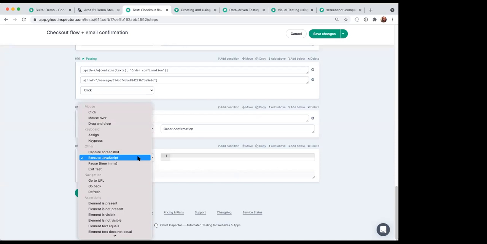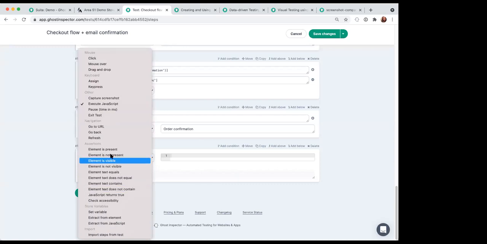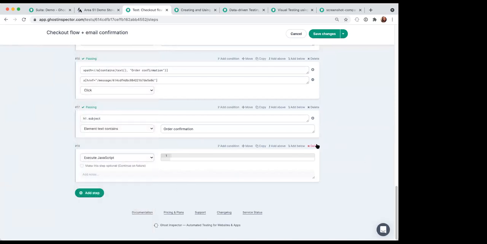But if you need something, the execute JavaScript step is there for you. Here's more of those assertion options that I mentioned: text equals, text does not equal, text contains, and element is present, and things like that. Great. And then I mentioned earlier modularization.